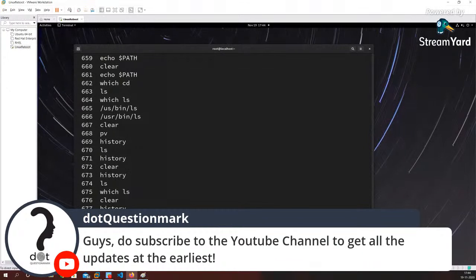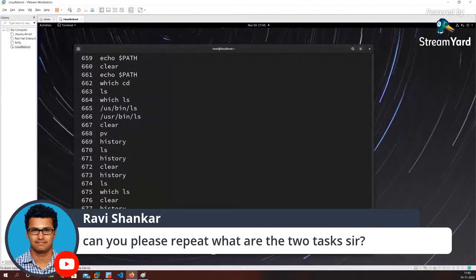Kshitij: Yes, Sarthak. Can you explain the last shell part in Hindi? Actually, some of the students are not understanding this part. Let me explain the shell part in Hindi. Can you please repeat the two tasks?